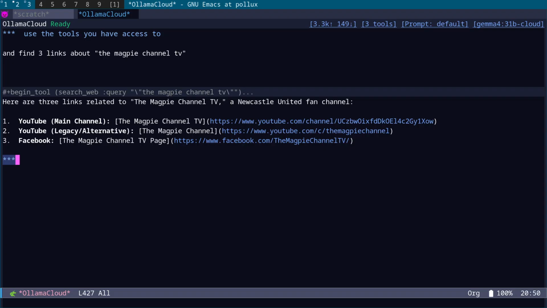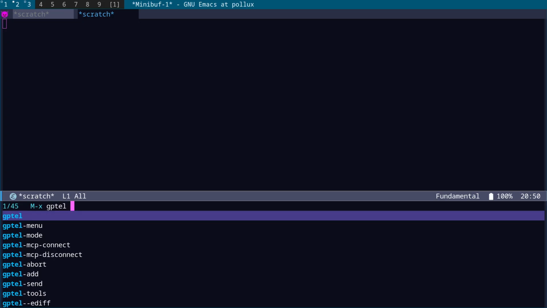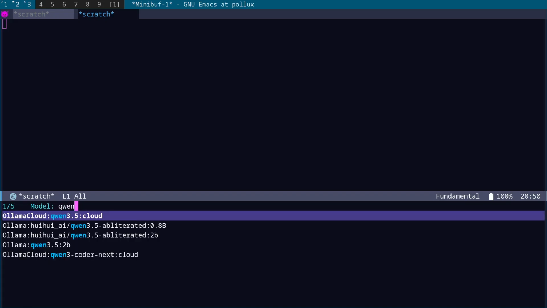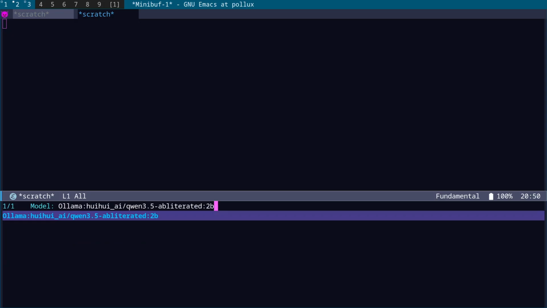So what I'm going to do now is actually close that and run one of my local models. So gptel menu -m qwen. So what I'll do, qwen, and what I've got here is qwen 3.5 2b and the obliterated version. Yeah, let's try that.